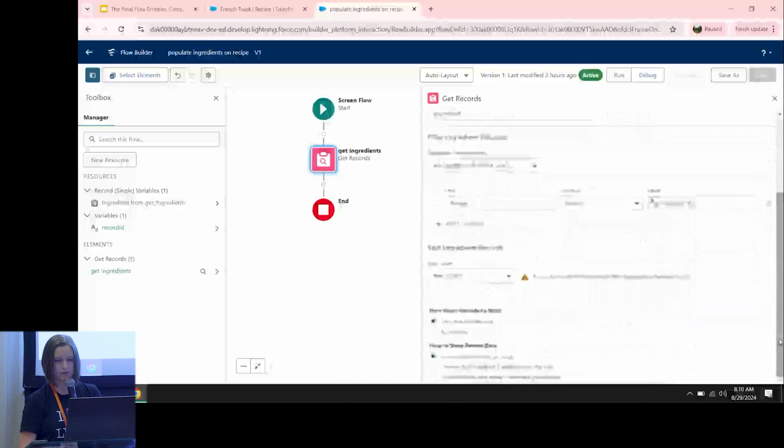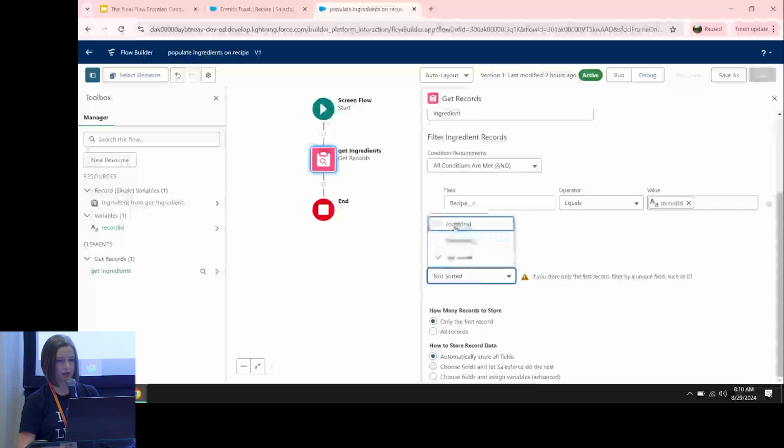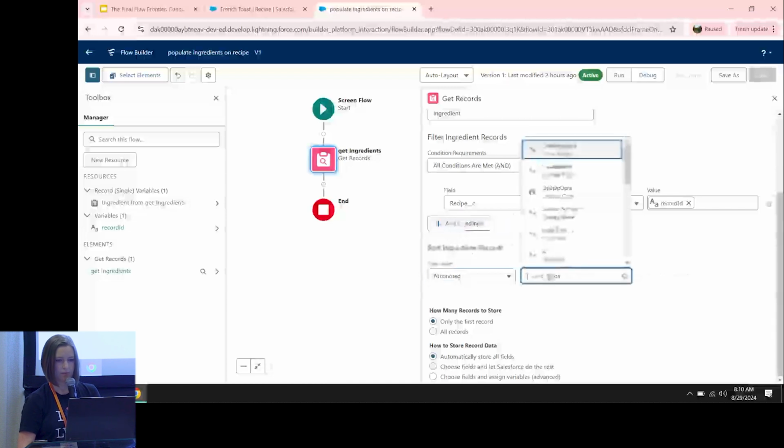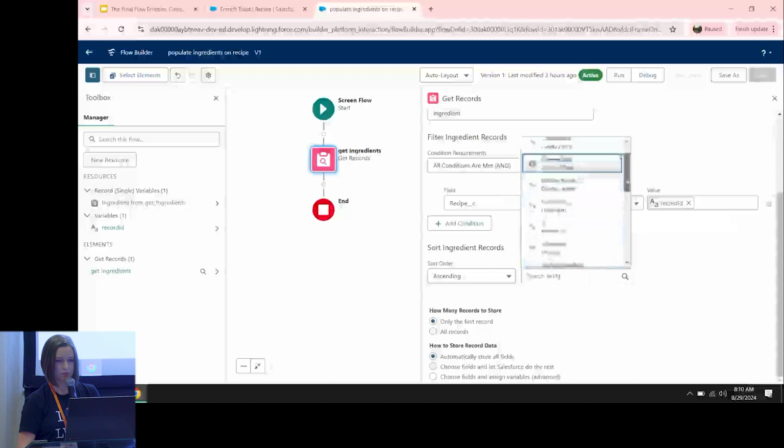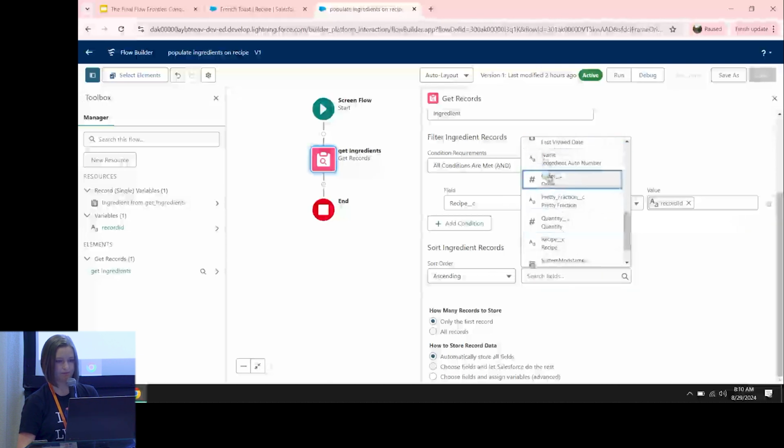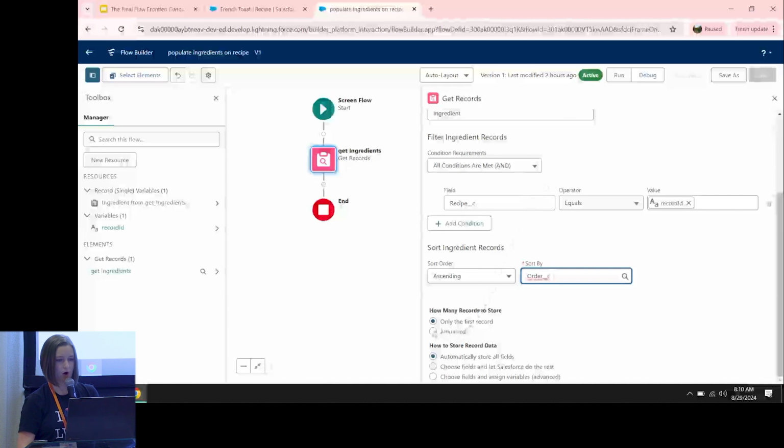All right, and then I mentioned there's a particular sort we want. So we do want these sorted ascending. And the field that we want to sort by on the ingredient object is just called order. We definitely want all the records, not just the first one. And we can just leave this as automatically store all fields.